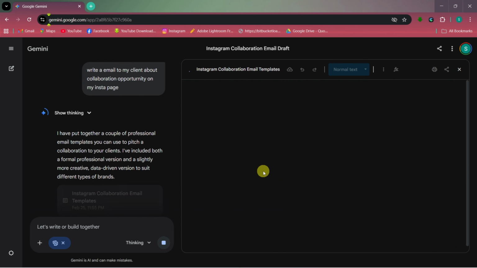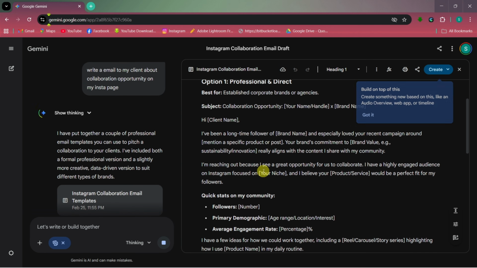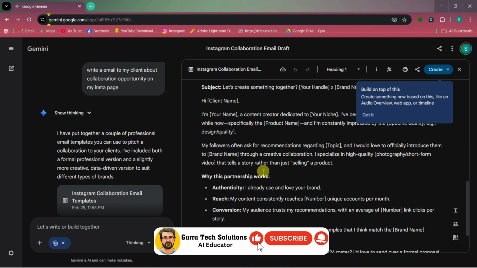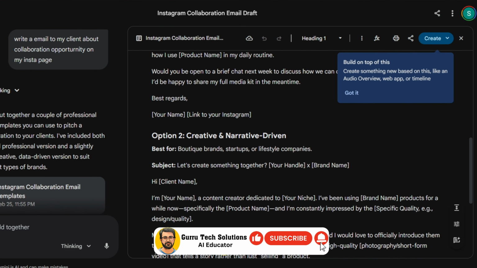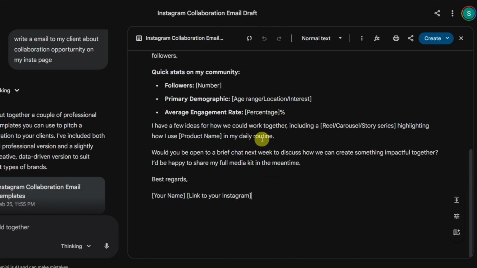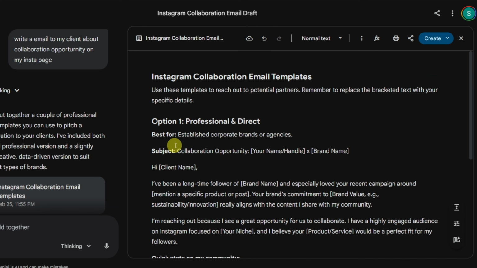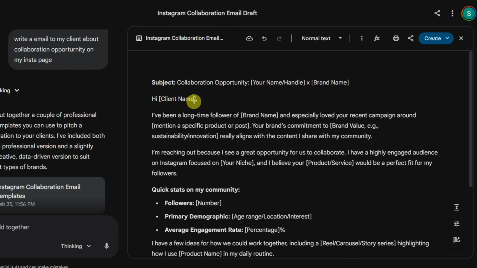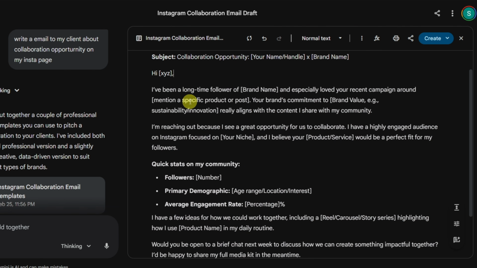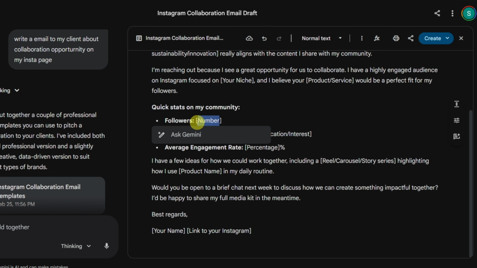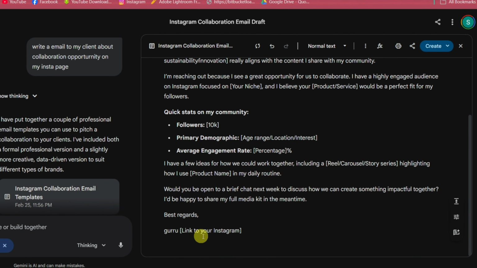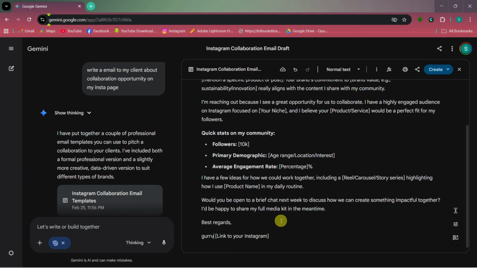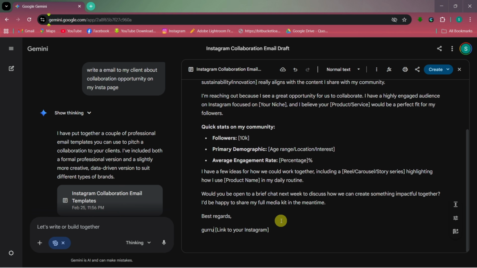Now when Gemini generates the response, it opens inside a workspace-style environment. You can choose your preferred email format, pick the version you like, delete the options you don't need, and strip out any unnecessary filler. And the best part? You can now freely edit the email. Add your client's name, drop in your Instagram link, mention your follower count, and make it completely your own. That's how you properly customize emails inside Gemini. It's a small change, but it makes a massive difference in your workflow.